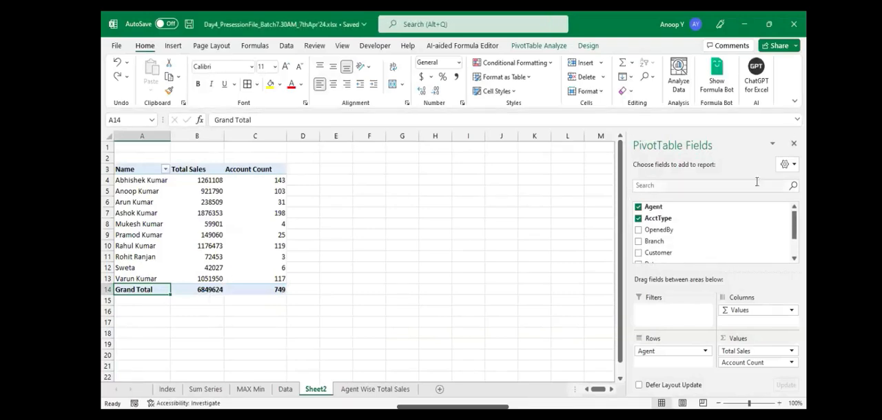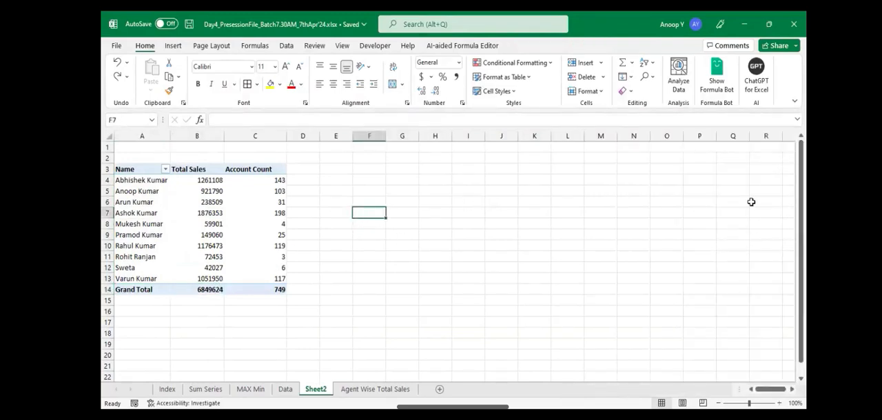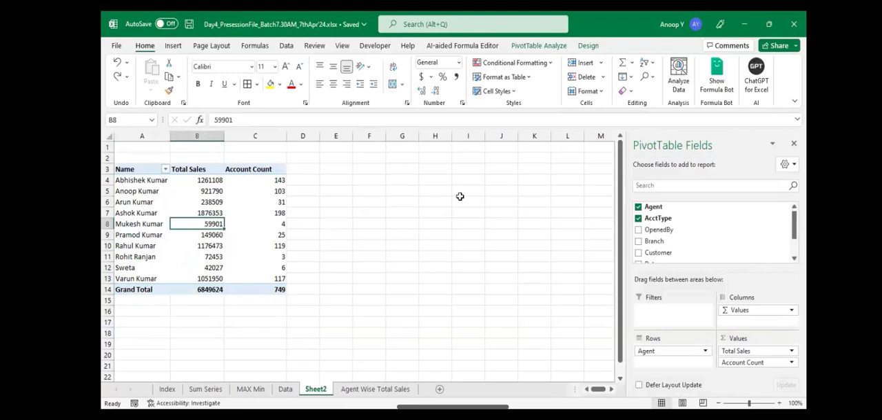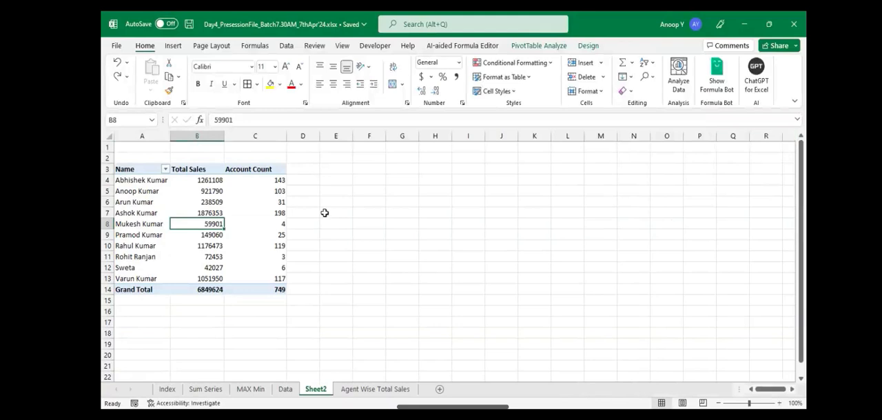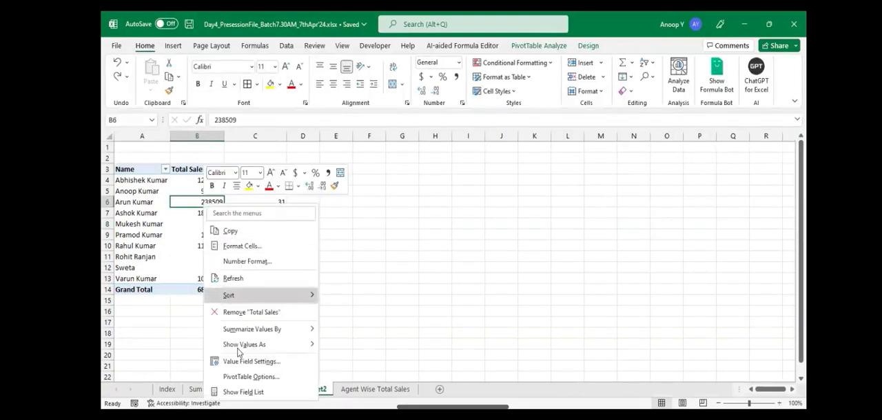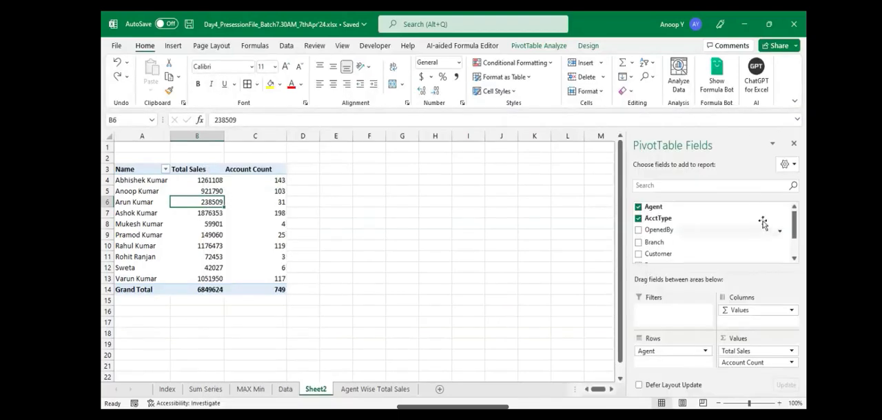Now on the right hand side, you will be able to see the pivot table fields only when your cursor is on the pivot table. If you put the cursor outside, it will go away. If you put the cursor back into the pivot table, it will come back. But if you have closed this and you want to get it back, in the pivot table do a right click and you can see at the bottom there is show field list. Click on that, it will appear again on the right side. Okay. So in this way, we just prepared this pivot table.